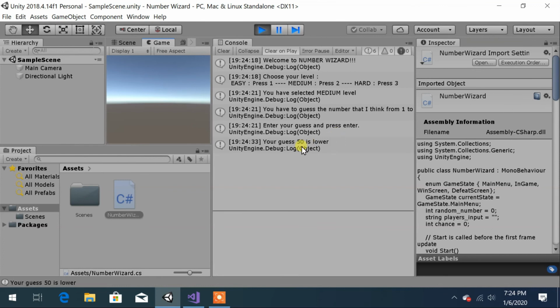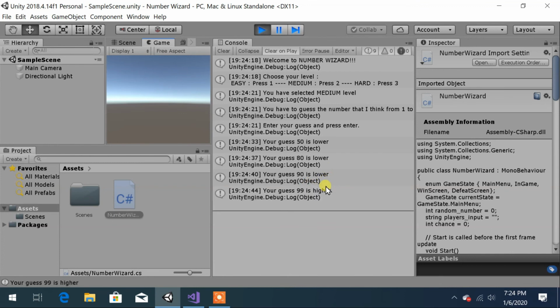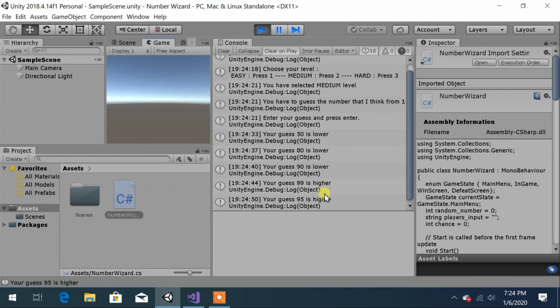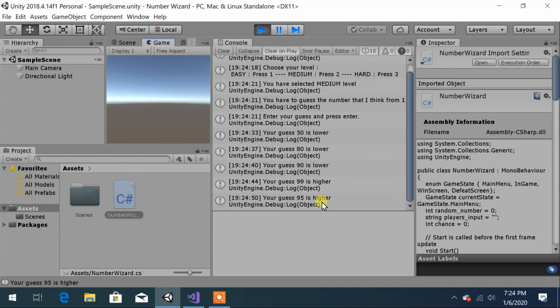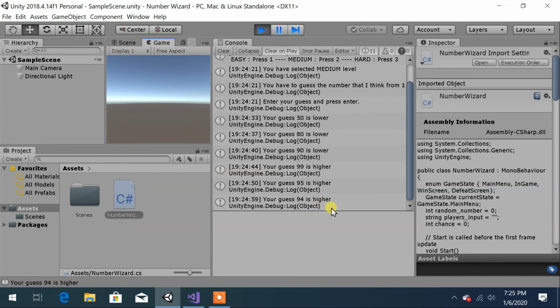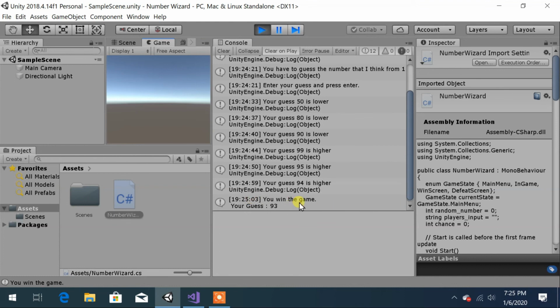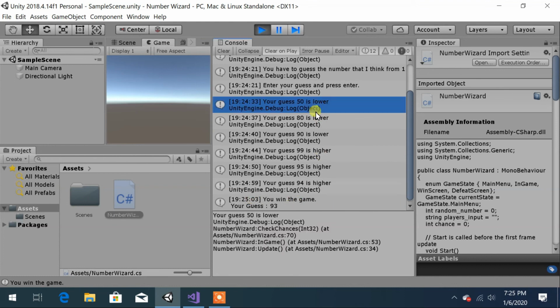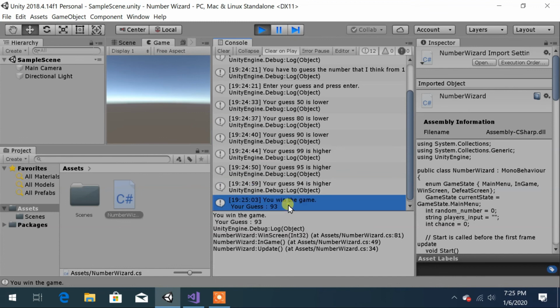50, the guess is lower. OK, 80, again lower. 90, lower. 99, it is showing higher. It must be between 90 and 99. 95, higher. 94, higher. 93, you win the game. I have completed it in 7 steps. Luckily the chances of medium level is 7.